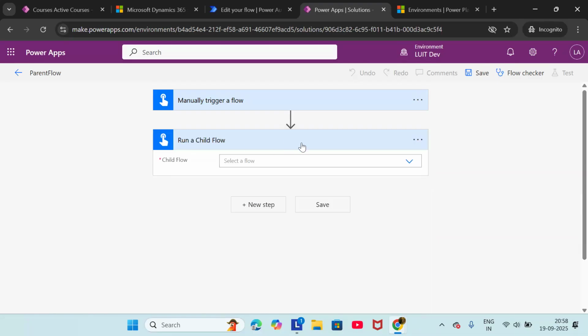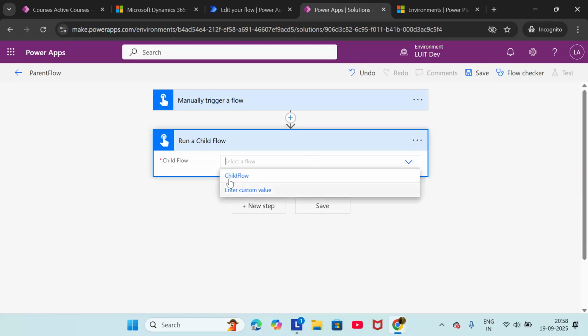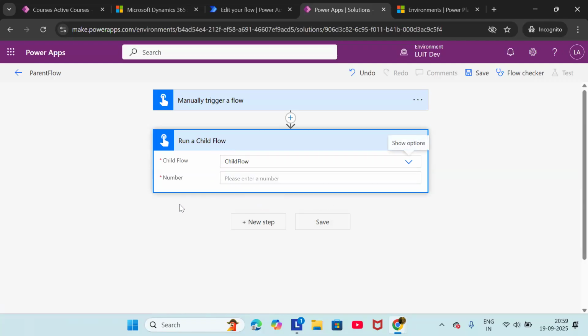Run a child flow. Yes. So here I'm selecting my child flow, and you can see not all the flows are coming up here, only what I have created as a child flow. For example, we mentioned in the last step respond to a Power App, which is nothing but a child flow. So wherever the last step is respond to a Power App or flow, that will come up here. So I just created one, that is child flow, and I'm calling it.